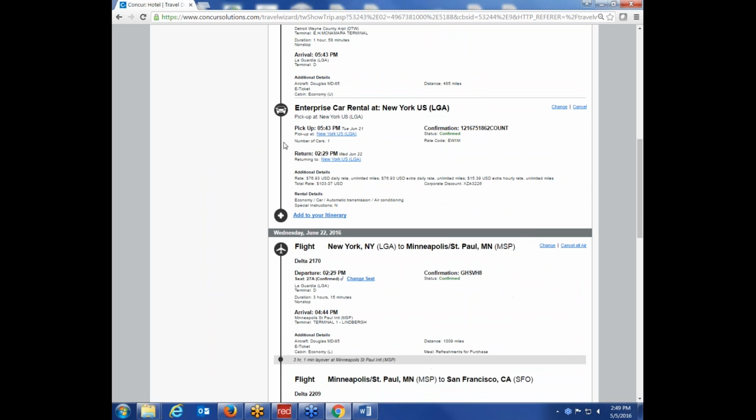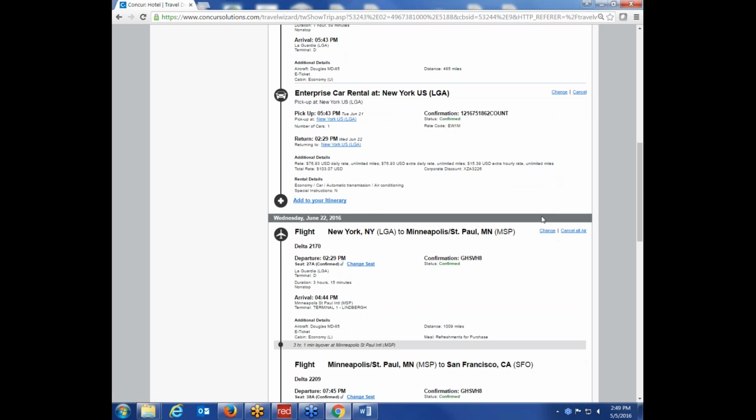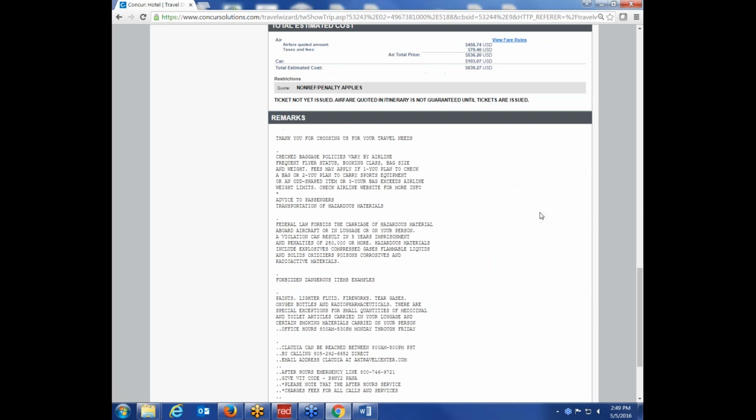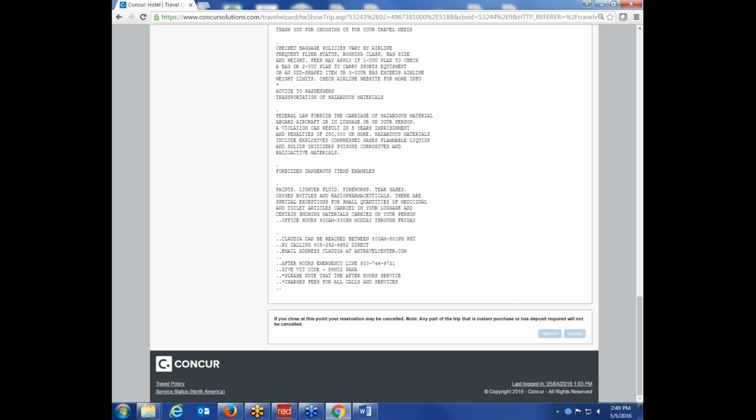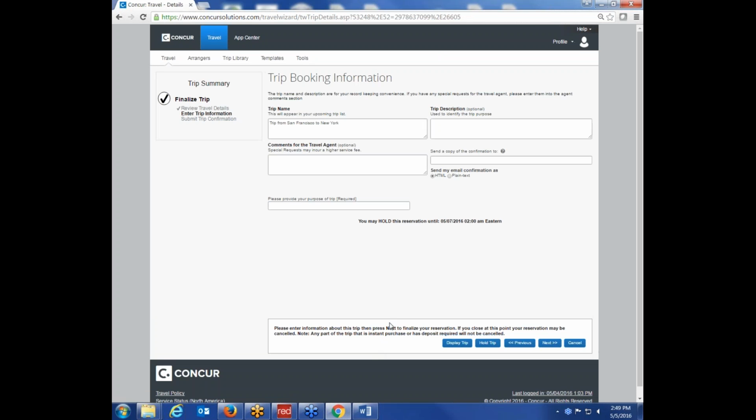All right. If I needed to cancel my car because now my coworker is going to take the car on, I can cancel my car if I need to. This is a way to review everything. Your cancellation penalties for your air are in here as well, and your costs. To get to the next step, we're going to hit next. At this point, most of these boxes here are optional. We have one box, which is provide the purpose of trip, which is required on the tool.